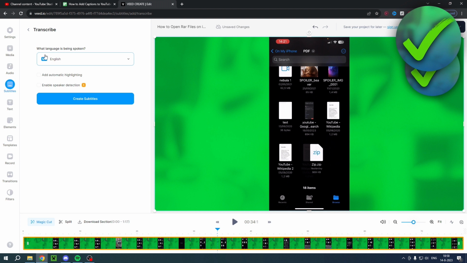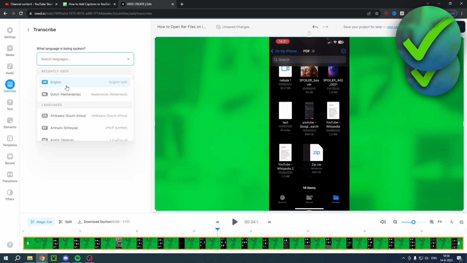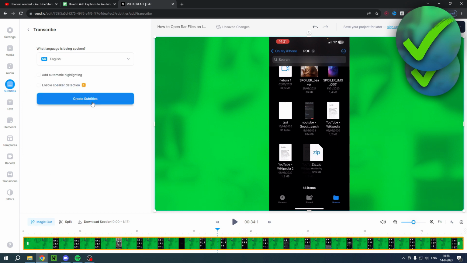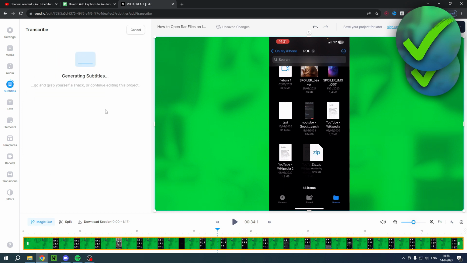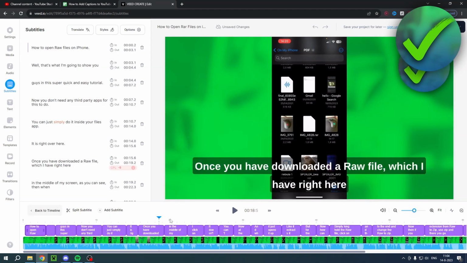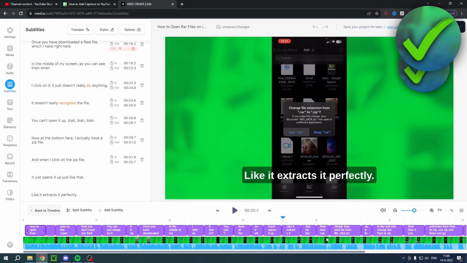Then click on here, what language is being spoken. Make sure that you have selected the correct language. There are actually many languages, as you can see. Then click on create subtitles, and you'll just have to wait a little. And once it is done, you can actually see all of the captions over here.